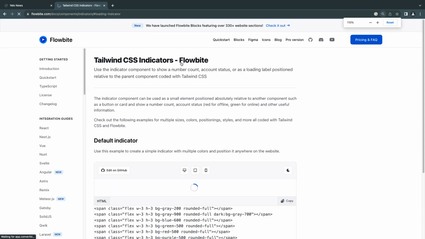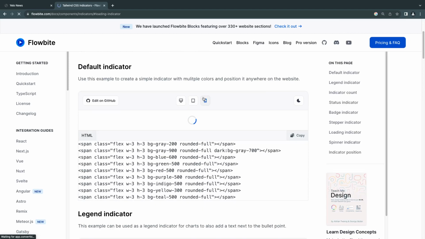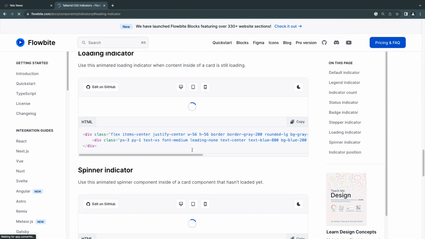And let me zoom in. So on their website, they have some free Tailwind CSS loading indicators. So you guys can create your own as well. So I'll copy this one that they have on their page. It's called default indicator. Should be easy to use for us. It is taking quite a while to load.